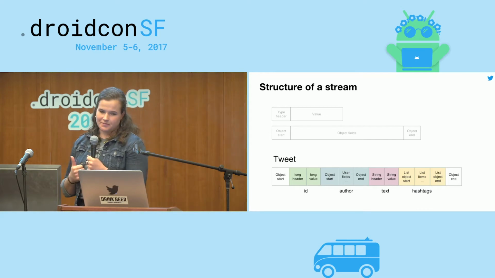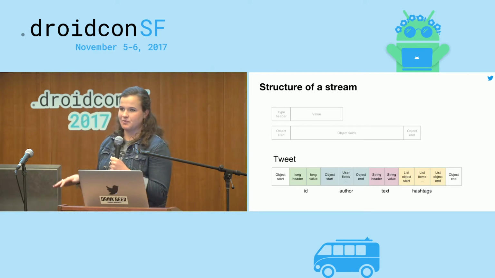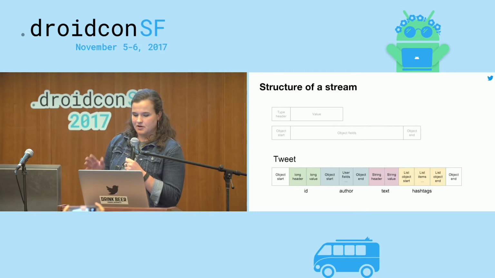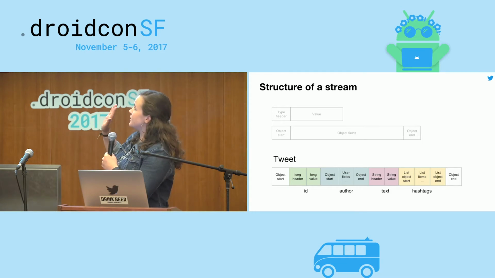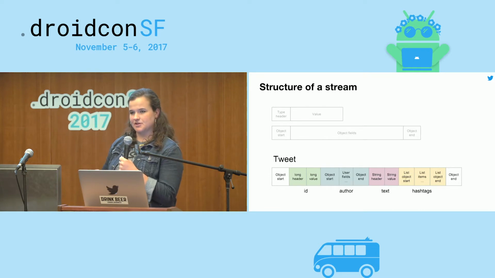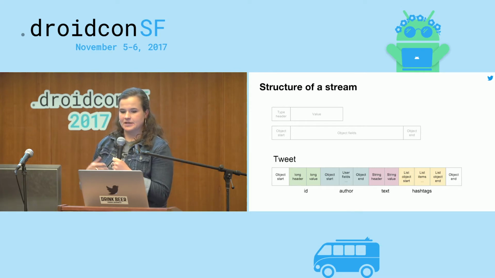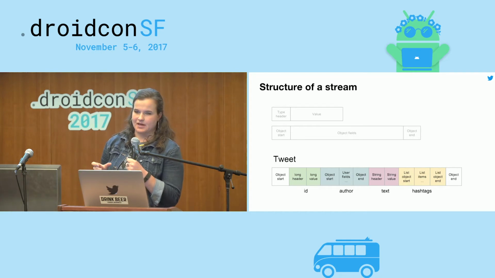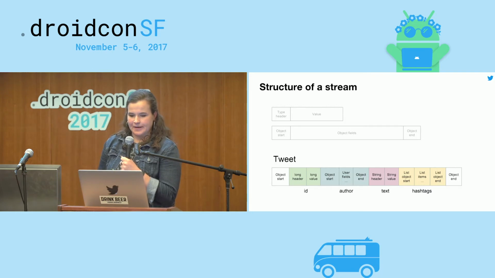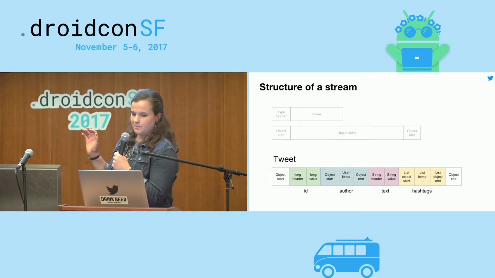So for the tweet example that I showed, this is what the stream would look like. It starts with an object start for the tweet. You have the ID field with the header and value, the author object, so you have a start and end with all the fields, the string header and value, and then since list is just an object, you have a list object start, all the list items. So in this case, they would be objects that also have starts and ends, they're hashtags, and then the end of the list. So it's very well structured.